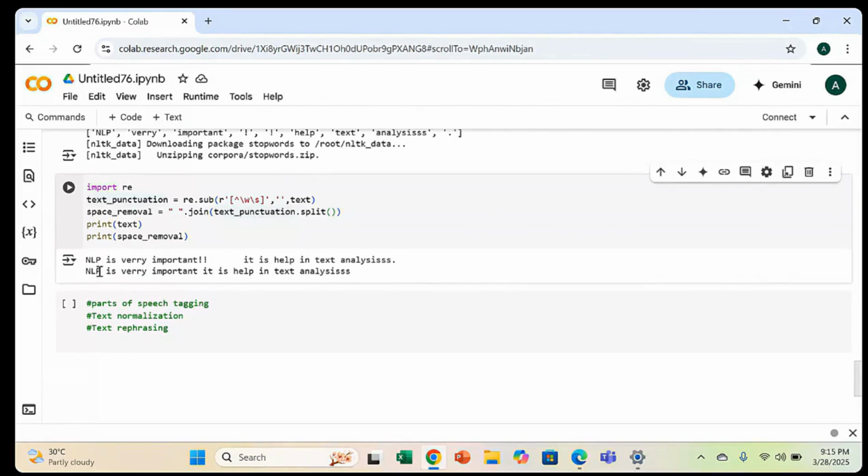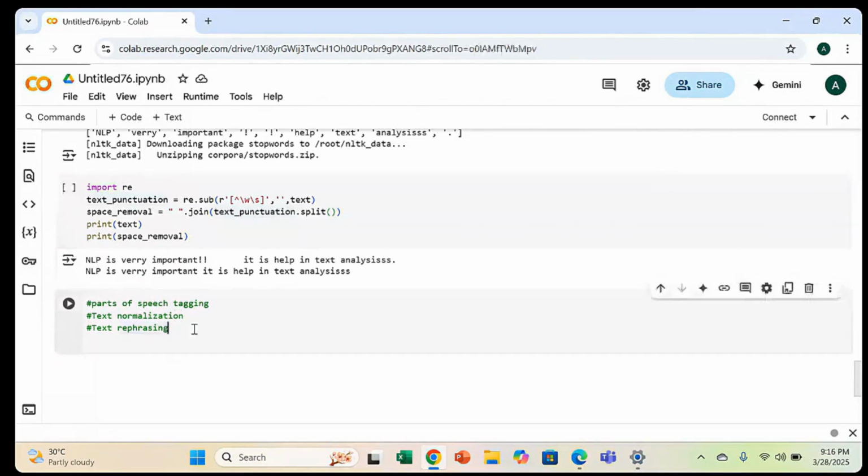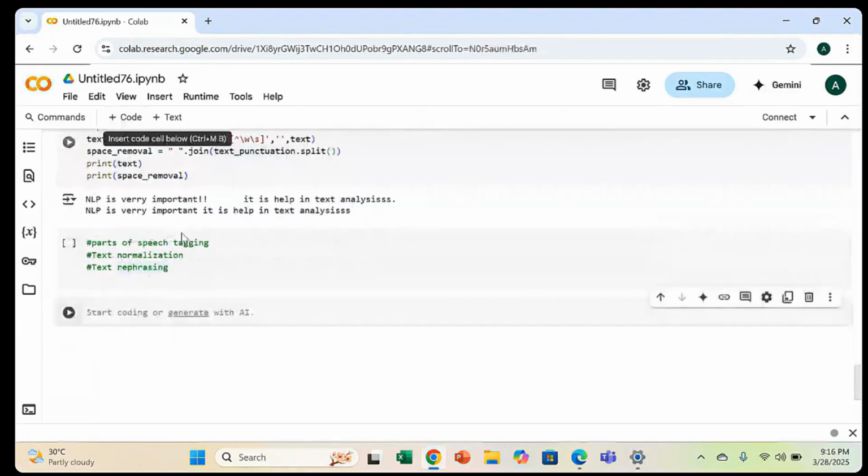By using parts of speech tagging, we find that out. What is a noun, what is a verb, you already know, you know grammar and all. By performing these parts of speech, we can easily find that out. That is what we are going to use here. I'll open one of the cells. We perform parts of speech tagging by using NLTK, or else we can use the spaCy method.